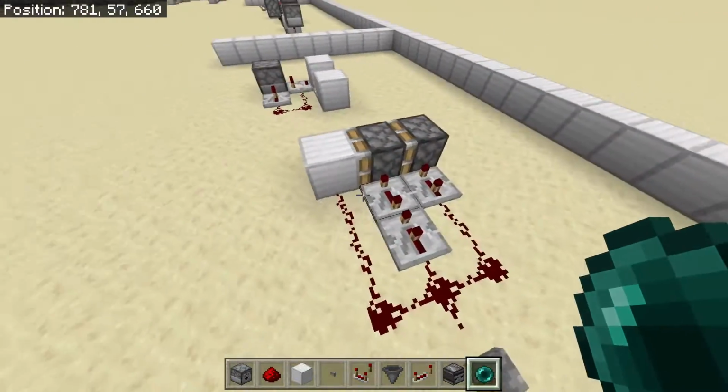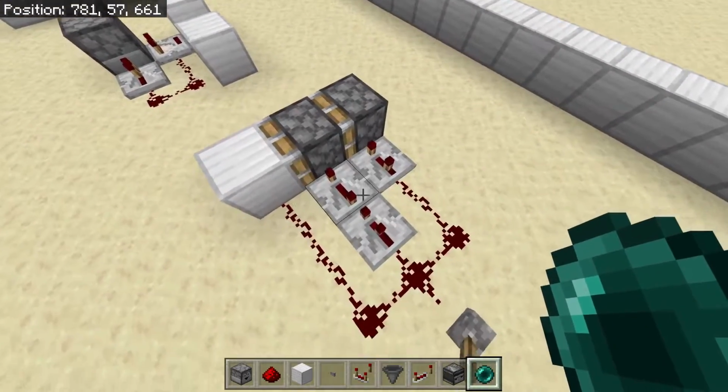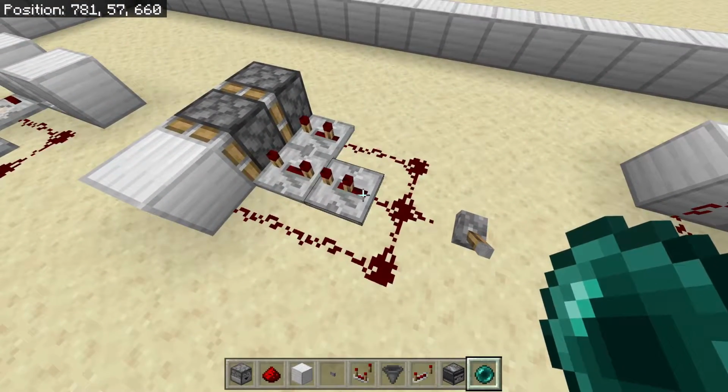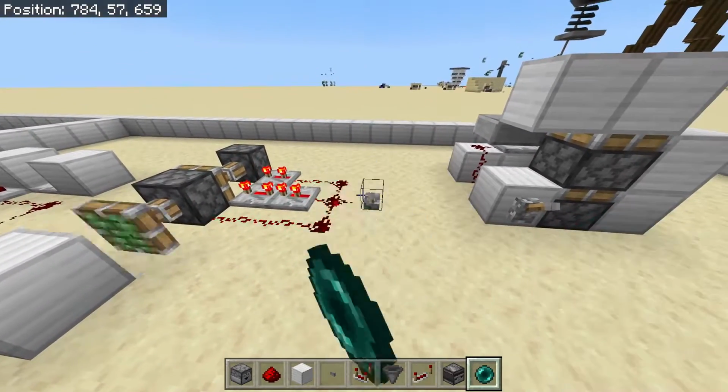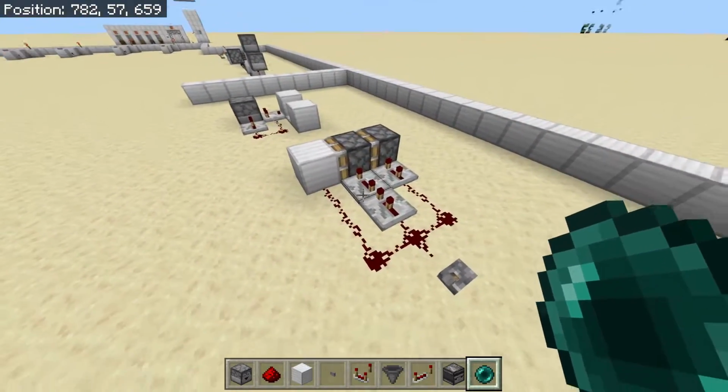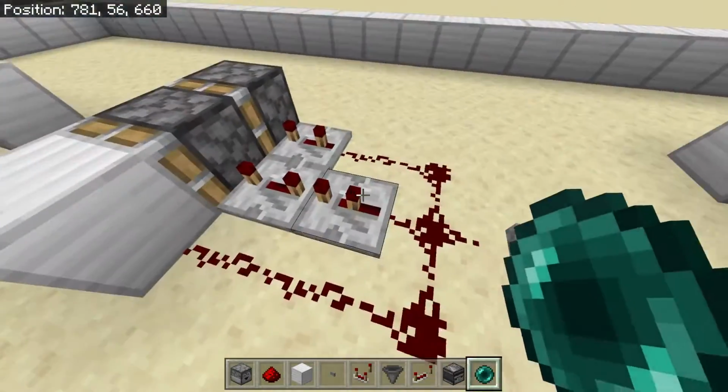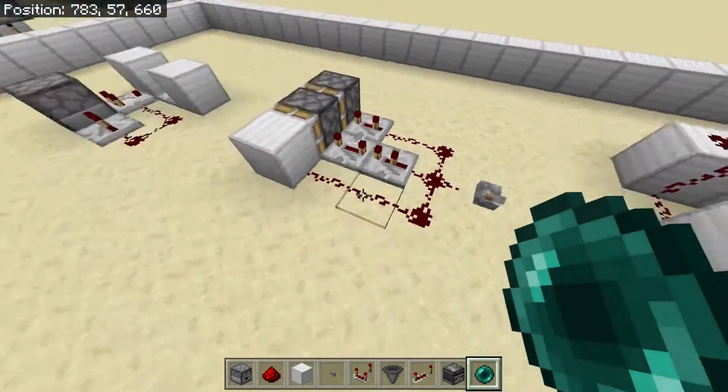So then a double piston extender. It's a little bit different than in Java edition, a little bit bigger, but not really that big of a difference. 3 ticks here, 4 ticks here, and 2 ticks there, and then just connect everything with dust.